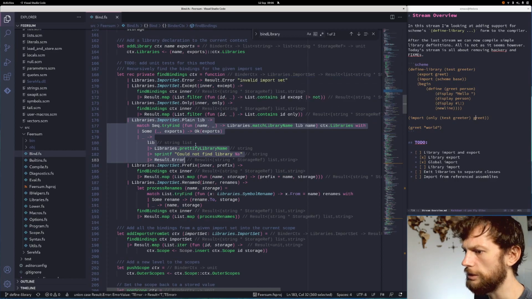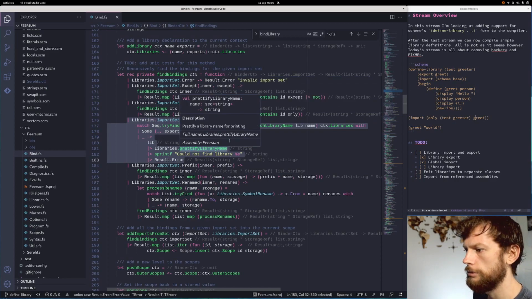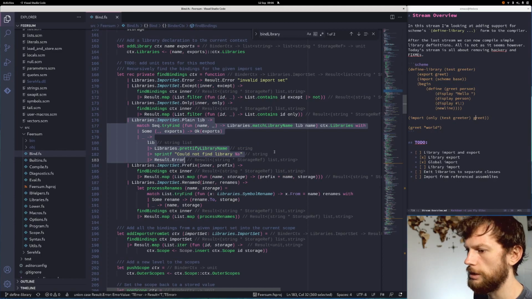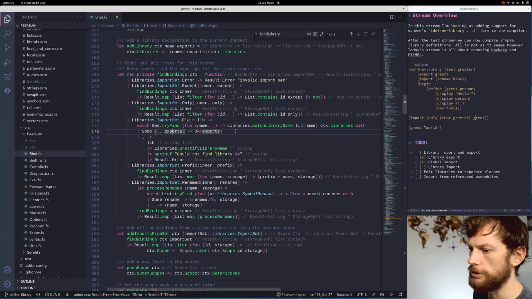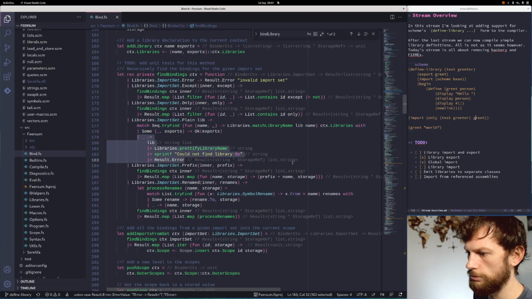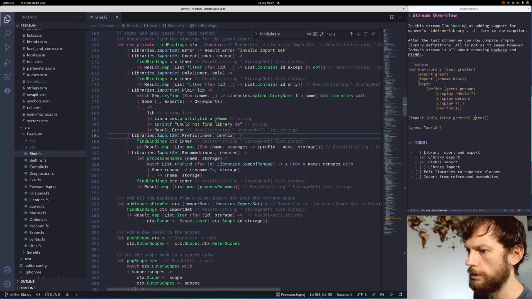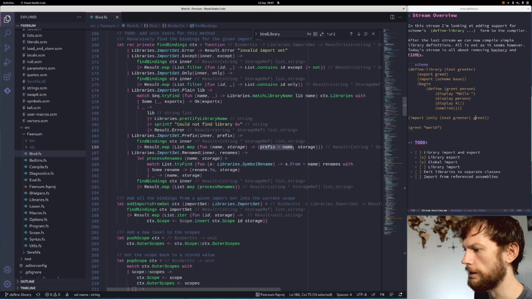So it's just a linear search, looking to see whether or not there's a library name that matches, and then if there is, it returns the exports from it. If not, we raise a prettified diagnostic for it. Prefix just recurses and then concatenates the prefix onto the name.